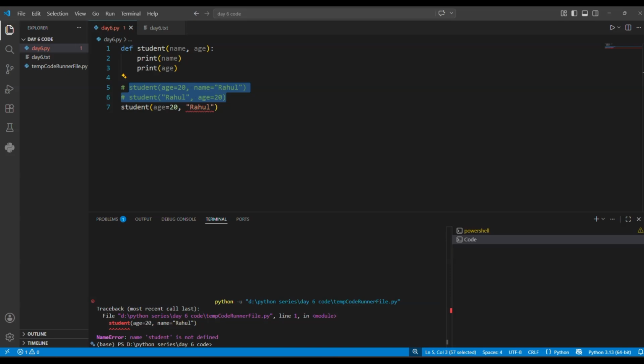This is wrong, Python will give a syntax error or name error. Also remember this rule: positional arguments first, keyword arguments after them. Why do we use keyword arguments? Keyword arguments provide several advantages. The order of values does not matter. The code becomes easier to read. It reduces mistakes when functions have many parameters. It makes large programs easier to maintain.